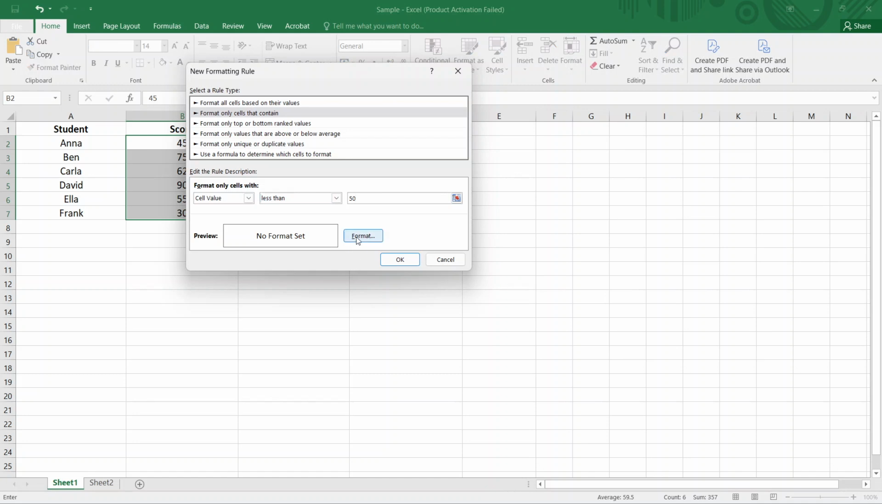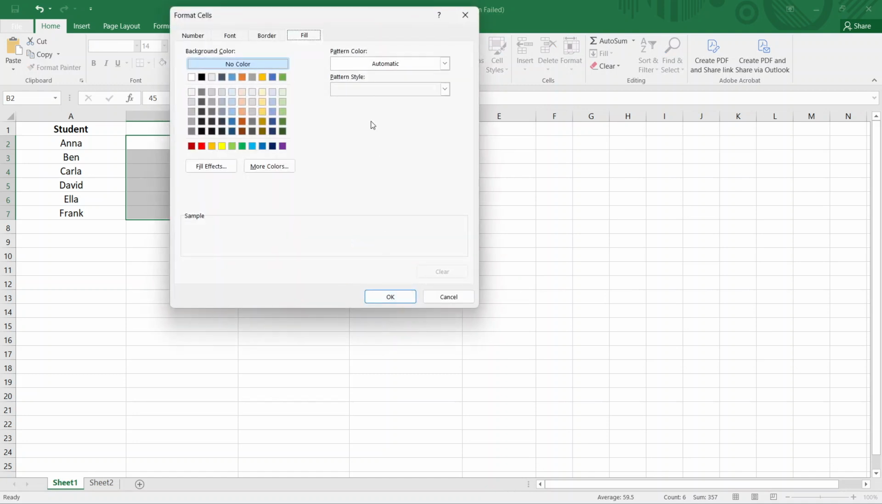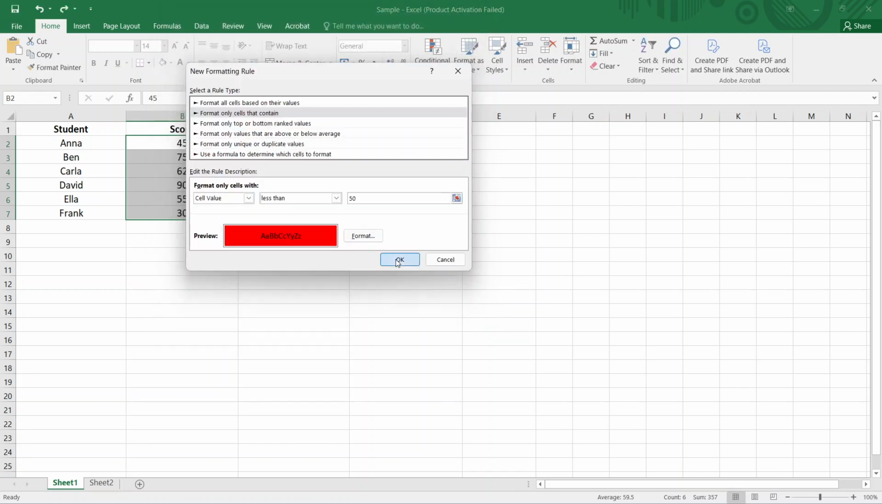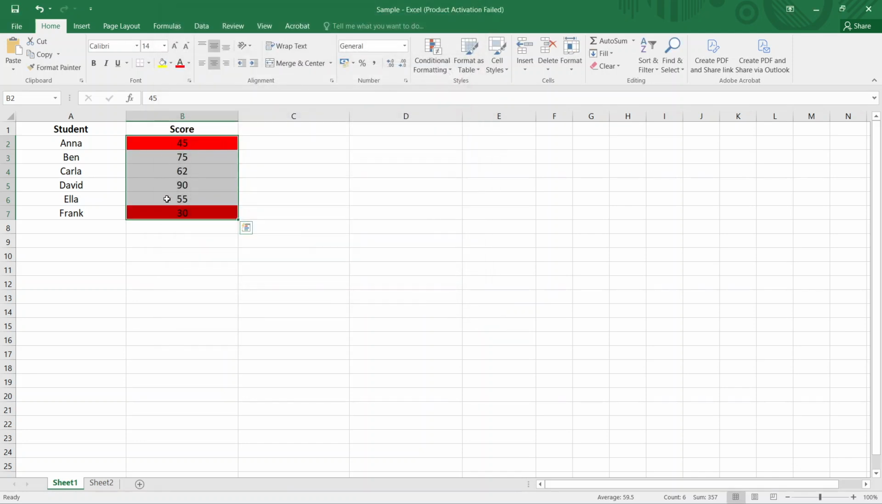Next, click Format. Another window will open, and this is where you choose the appearance of those cells. Go to the Fill tab and select red as the fill color. Then click OK, and click OK again to apply the rule. Now any value under 50 in your selected range will automatically appear with a red background.